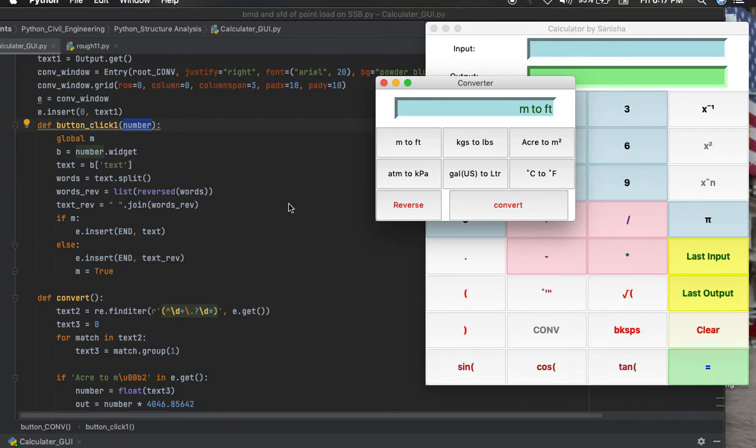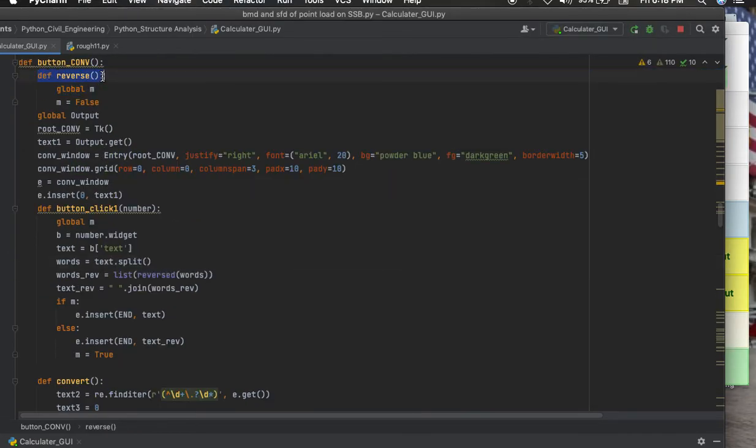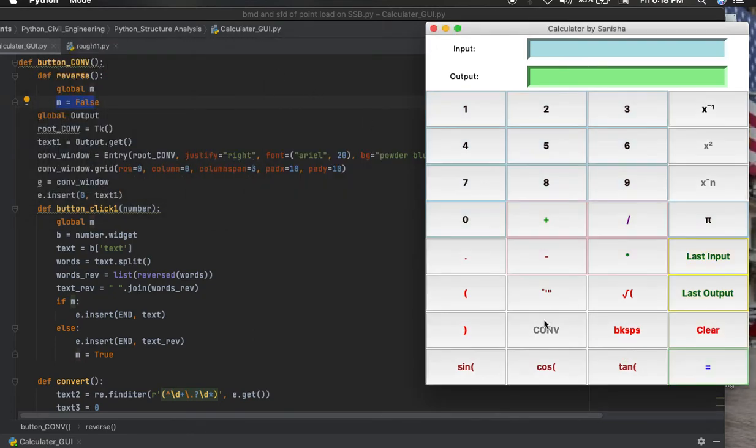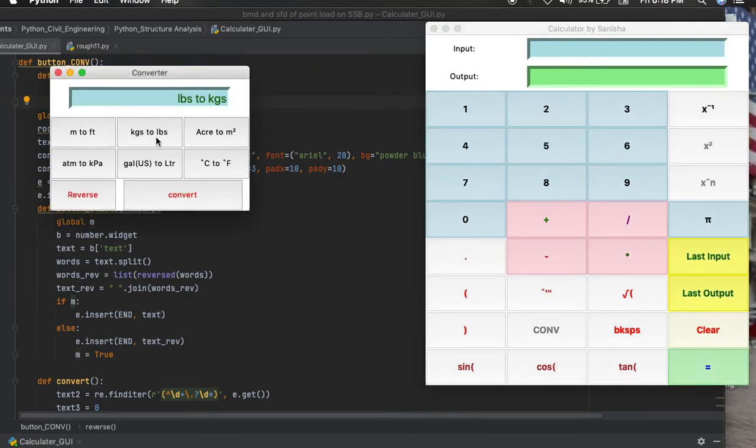And for the functioning of this reverse function, I also have to check if this function is clicked or not. For that part, I have used this global variable m. Initially, its value is True. But when this reverse button gets clicked, this m turns False. You can check it here, define reverse, and this is the global variable m. So whenever this function is called, m becomes False. I will show you again here. This is meter to feet. But if I click reverse first and then click, it gets reversed. This is kgs to lbs, but now it is lbs to kgs.